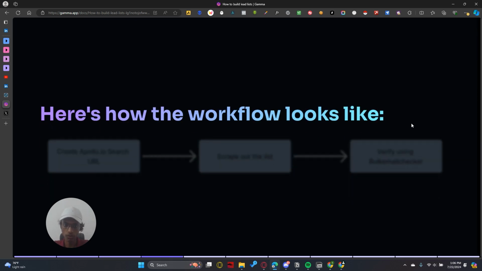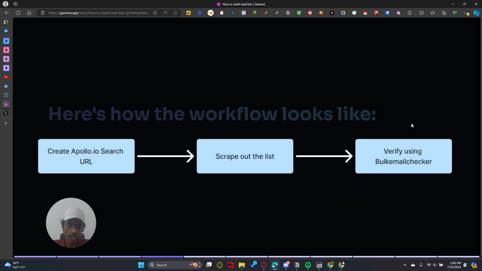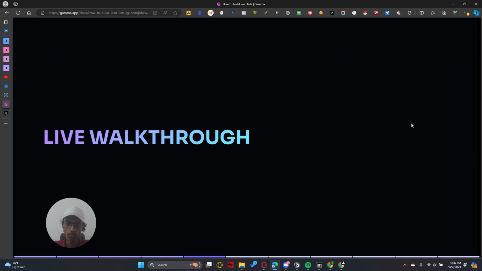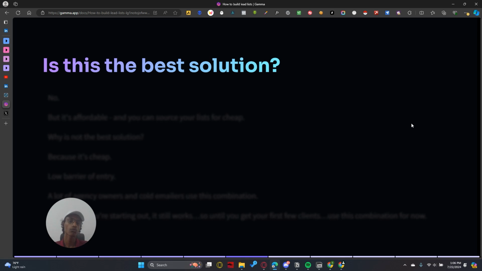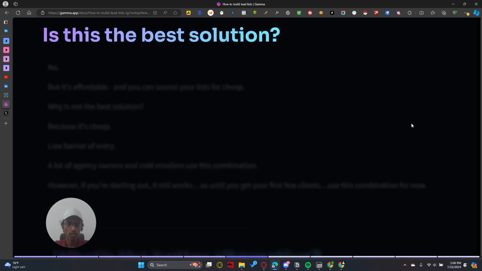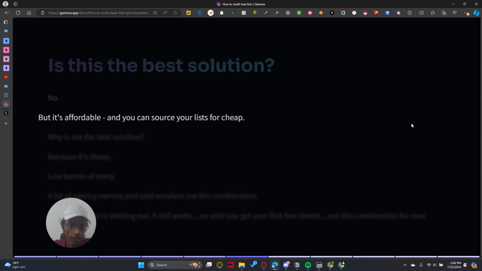Now, here's how the workflow looks. As you already know, you create the Apollo.io search URL, you scrape out the list, and then verify using bulk email checker. I already covered the live walkthrough for you guys. So the next question would be, is this the best solution? The answer to that is no. It's affordable, you can do this for cheap. I'm not saying this is bad, this still works, but it's not the best solution that's out there.